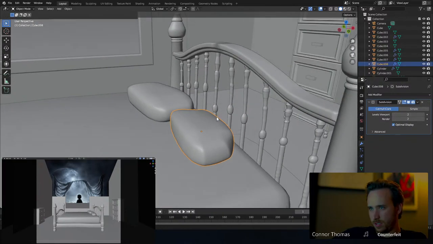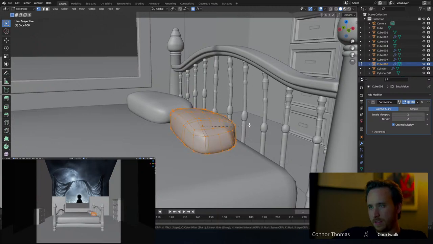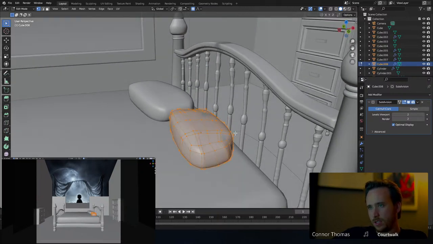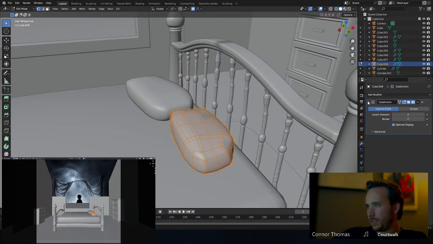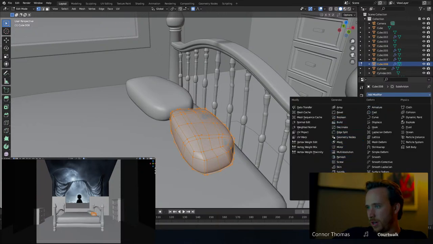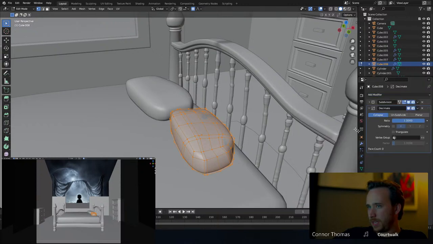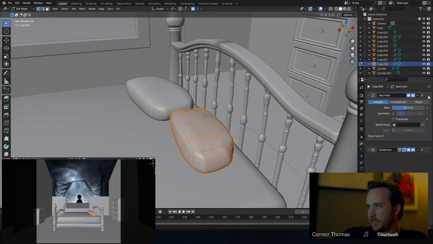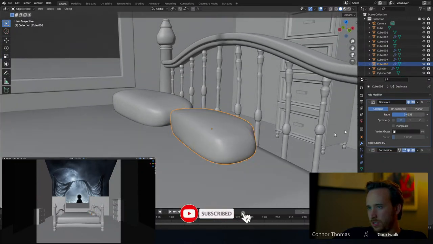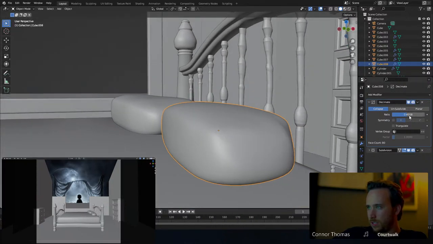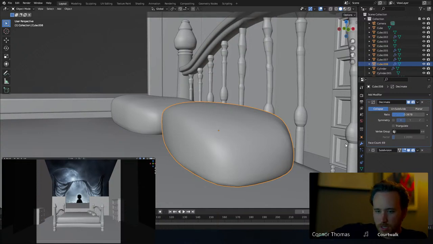Let's see, and just, I take everything now. Gotta try to be careful. I don't want it to feel too boxy, but if I take a decimate and I decimate it before the subdivision, let's see what that does for us. Yeah, that kind of smooths everything out. So it kind of depends on what we want to do. I can first smooth everything out and then have that there. Okay.